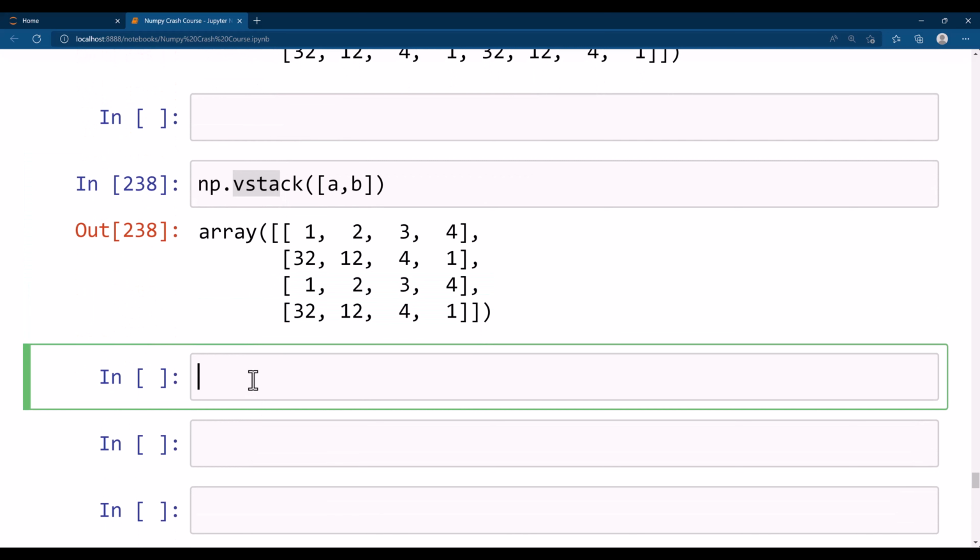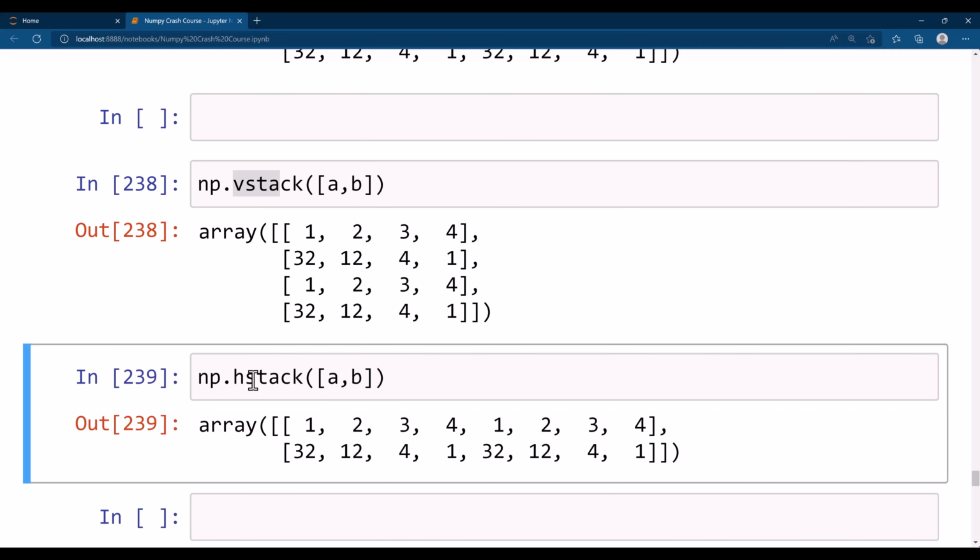Similarly, you can use horizontal stacking, which is known as hstack. np.hstack, in that I have A and B. It is going to horizontally stack them to each other, 1, 2, 3, 4, 1, 2, 3, 4, like that. So you have this, and then you have these two there. So that's how you can stack vectors together, vertical vectors and horizontal vectors, in NumPy.